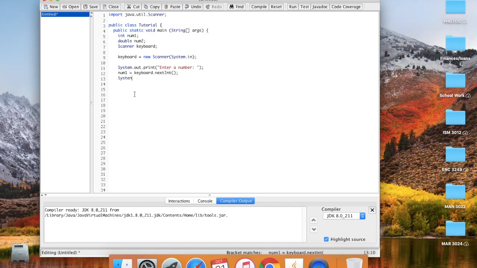We want to print out another message. And we'll do a line this time. And we'll just say your number is, and what we got. Okay, now we're gonna do the same thing for the double type, and we're just gonna say enter another number. So even if they enter a whole number, it should display it as a decimal number. So it should be all set.